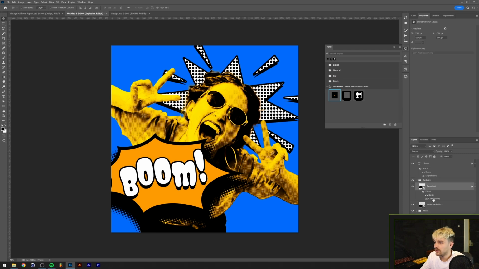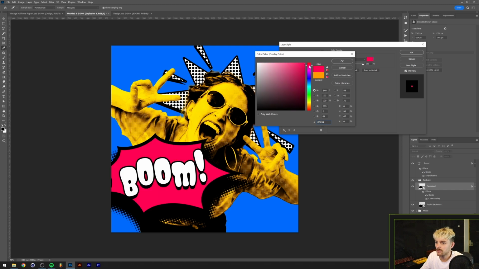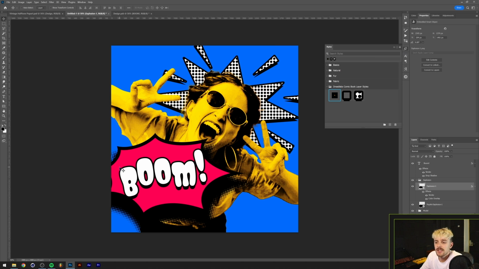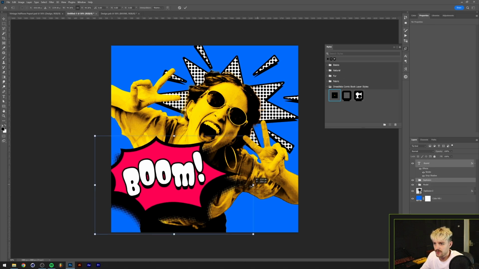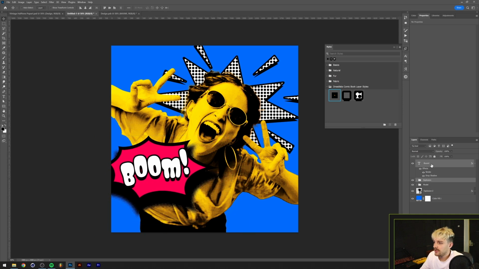And let's change the color of the explosion here. And let's go with a magenta color. I pretty much like that as it is. Alright, so if you're satisfied with the composition here, I'm actually going to make the explosion and the text a tiny bit smaller so it doesn't cover her face that much. What I'm going to do is select all of the stuff in our layer menu here.